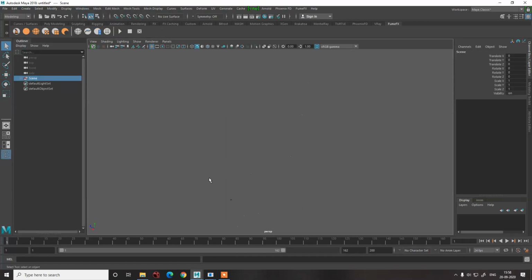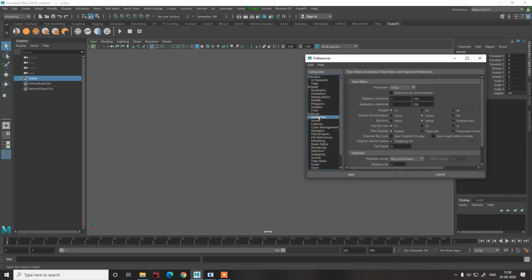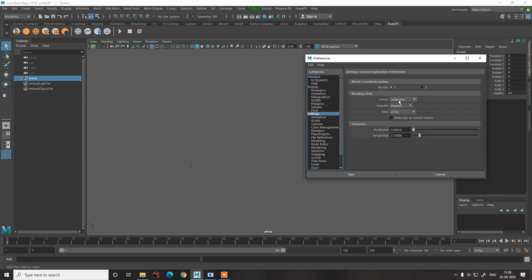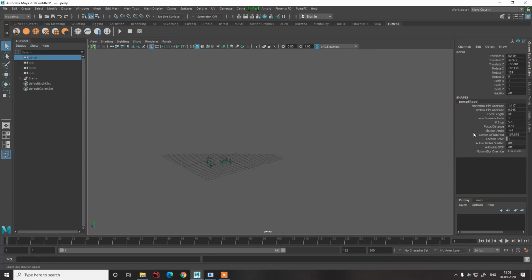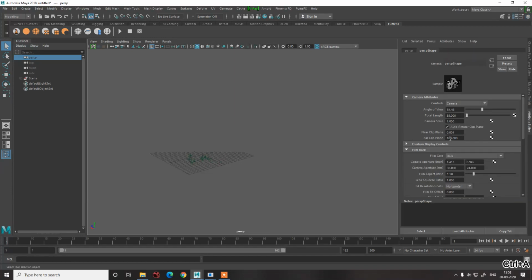So you see the scene is like this because our unit is not set. We'll go over here. This might be in centimeter, we just need to change it to meter. Now you see that the camera is dragged and you start to lose the area, so we just need to select the camera and change it like this once again.